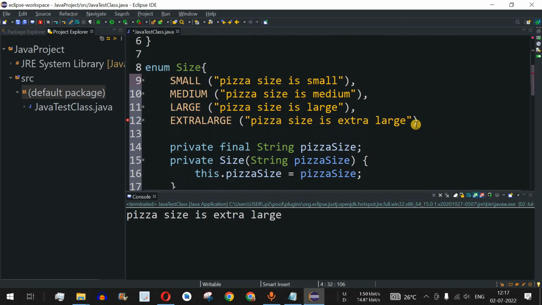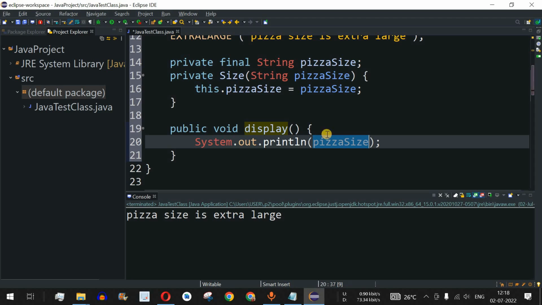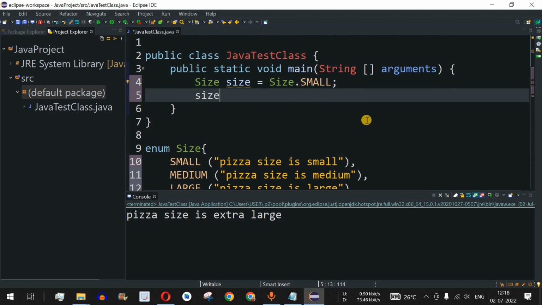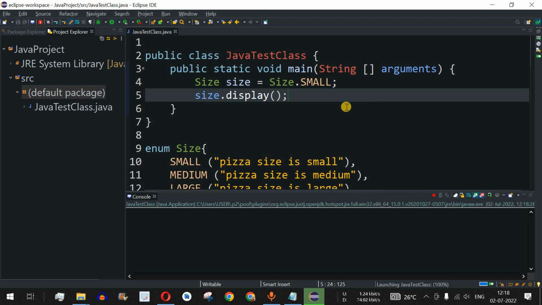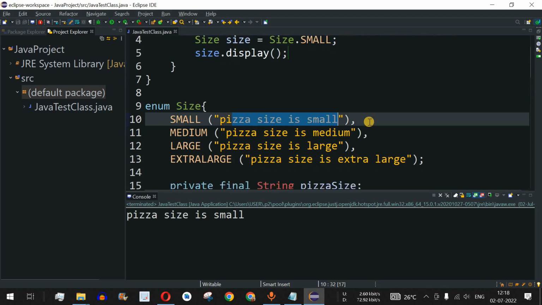And guys, there is another red underline over here. So over here we have missed a semicolon, so I'll just provide a semicolon over here. So after this, when we call this display method, the string that is pizza size should get printed. So in order to call this display method, we have to use this size object. So size dot display. So guys, let me just save this file and try running this code now over here. So as you can see, pizza size is small, this thing is getting printed over here.